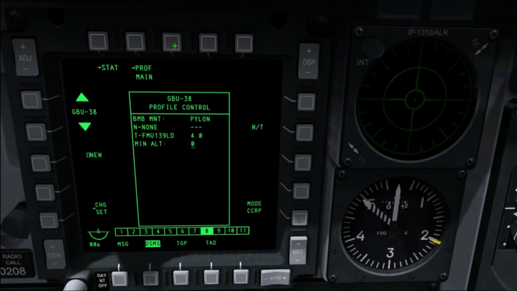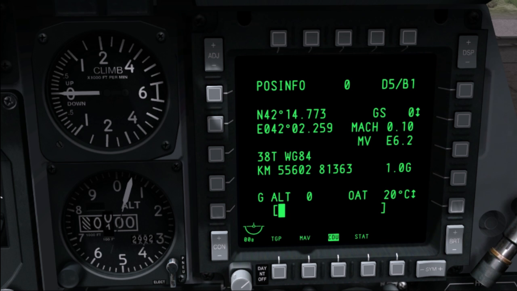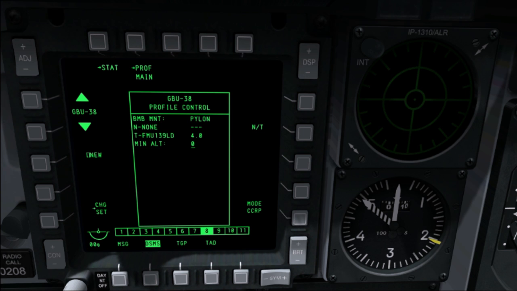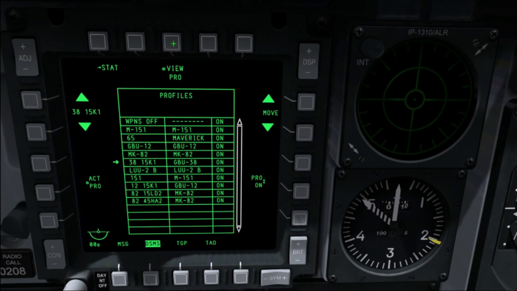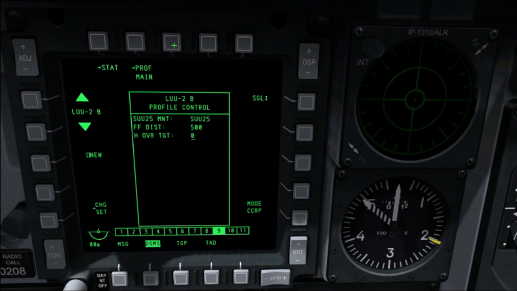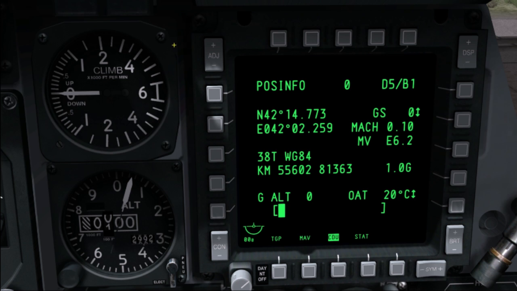The GBU-38 doesn't need much. I set it up for a 15K level MAT delivery. For the illumination flares, we only need to change the name.